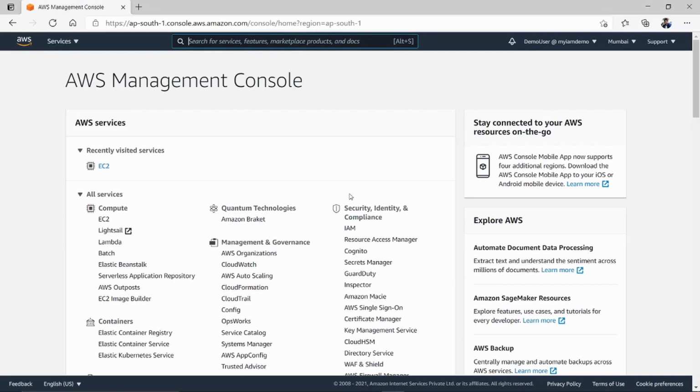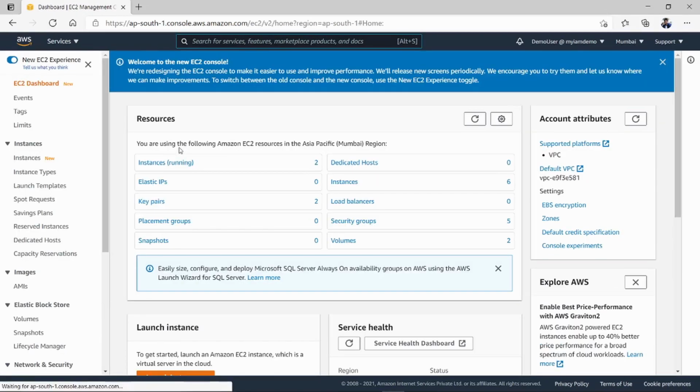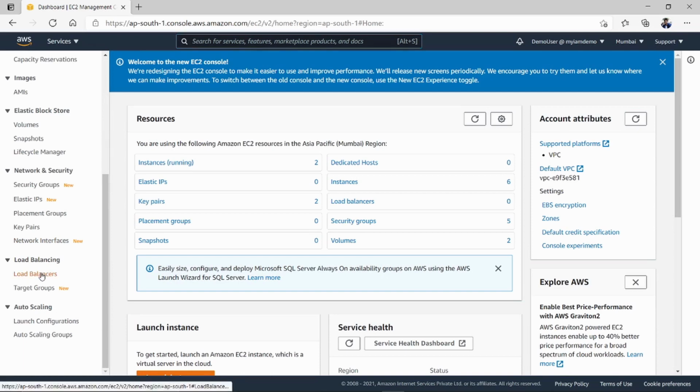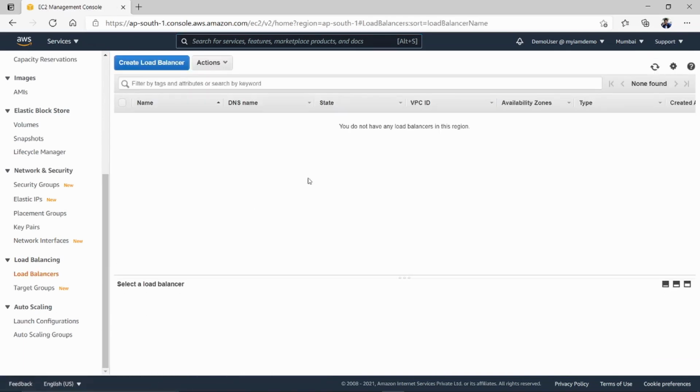So guys, this is my AWS Management Console, and for load balancing, I will be going into the EC2 service. This is how the EC2 dashboard looks. Now if we scroll down, under the load balancing section, there is a service called load balancers. If I click on that, it is displaying that I don't have any load balancers in this region. Now I'm going to create one.